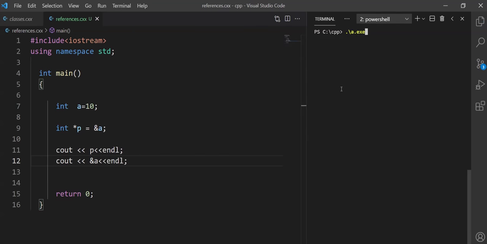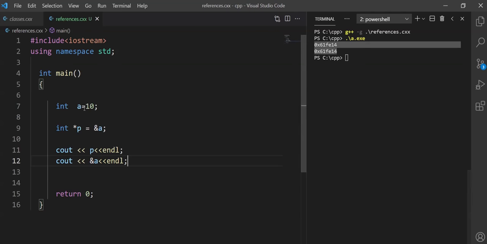By our definition, both should print the same values. Yep, if we see here, this is the address in hexadecimal, 61FE14, both are the same. Now we have some understanding of our pointers.